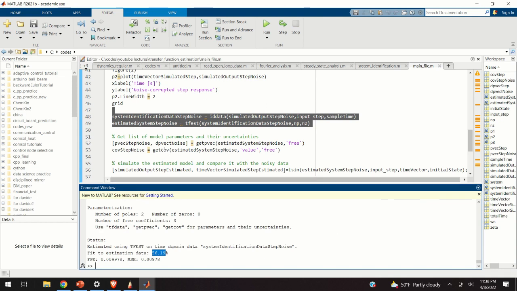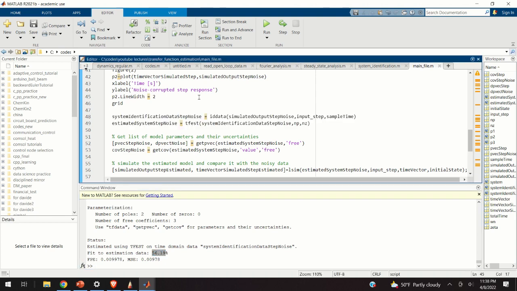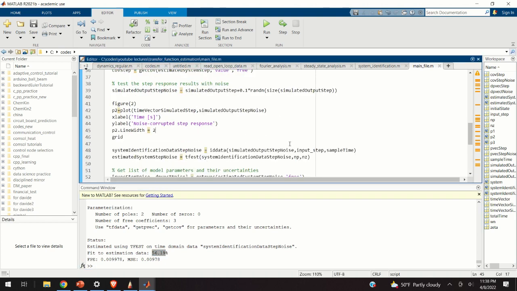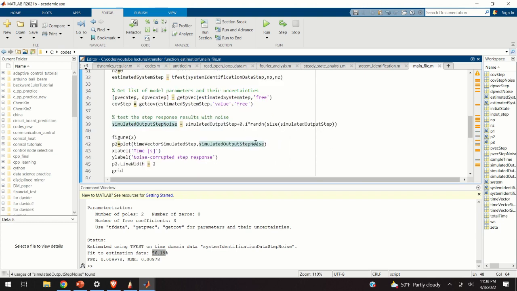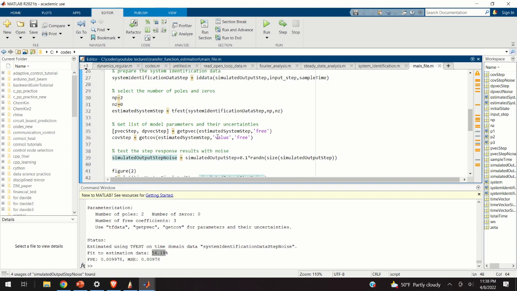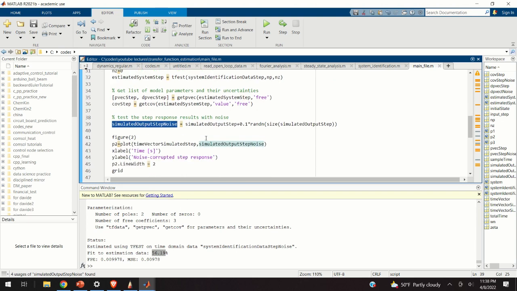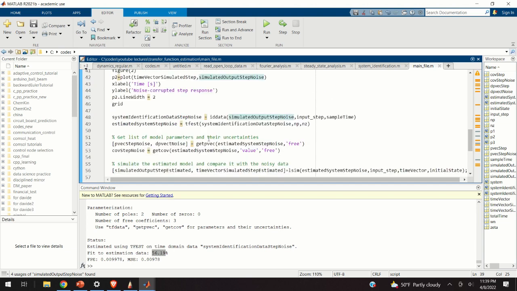And here it should be emphasized that in practice, you will never put noisy data in your system identification procedure. Here, just for illustration, I'm using the noisy data. However, you will first filter this data. So you will run this data through a low pass filter or some notch filter or any type of filter that you design. And only after that, you will plug that data into your system identification procedure.